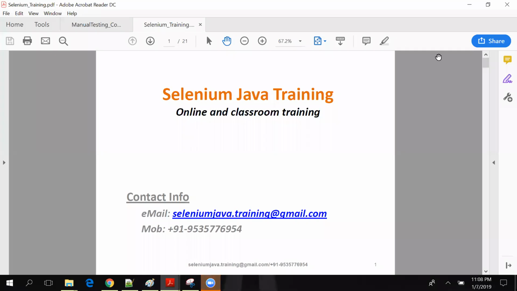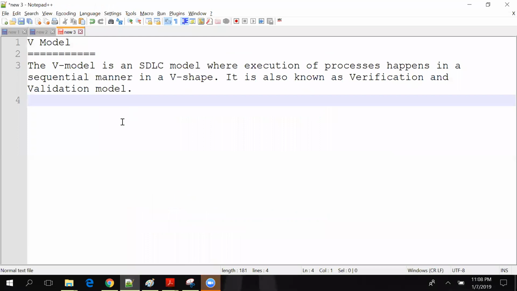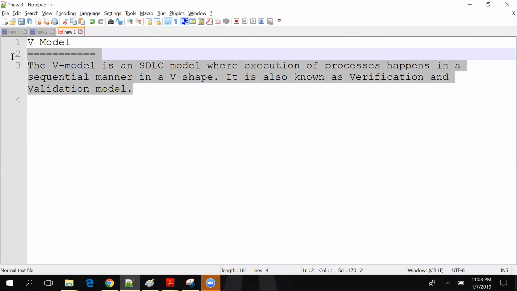Hey guys, let's talk about the third model in SDLC, that is called the V model. What is the V model and why is it important? The V model is an SDLC model where the execution process happens in a sequential manner in a V shape. It is also known as the verification and validation model.